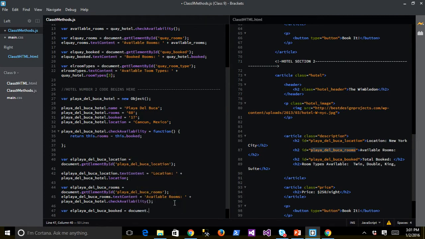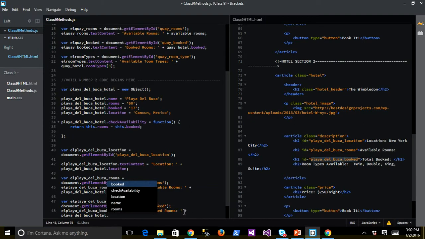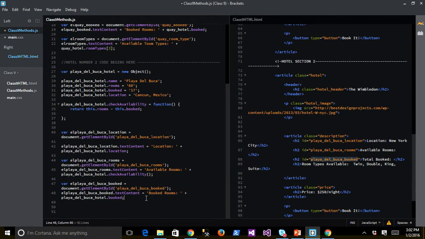Equals document.getElementById. The parameter that we're going to pass through is the booked ID. .textContent is going to be equal to booked rooms. And we're concatenating our Playa del Buca hotel object with the booked value. Great. Well, with the booked property. So we save it and let's run it. And let's see how it looks.